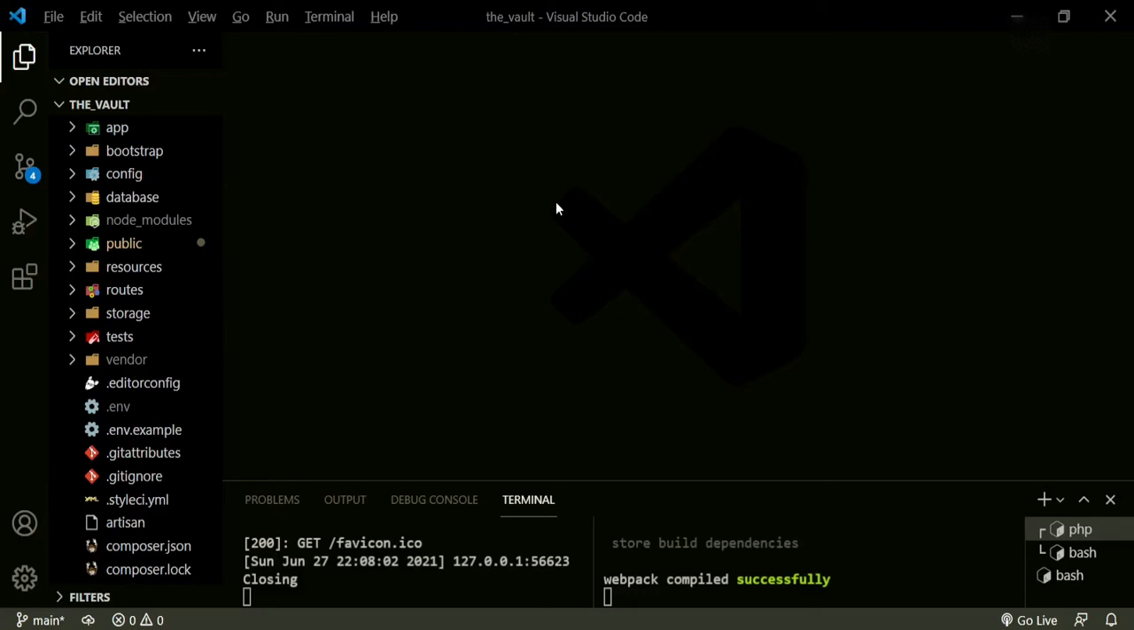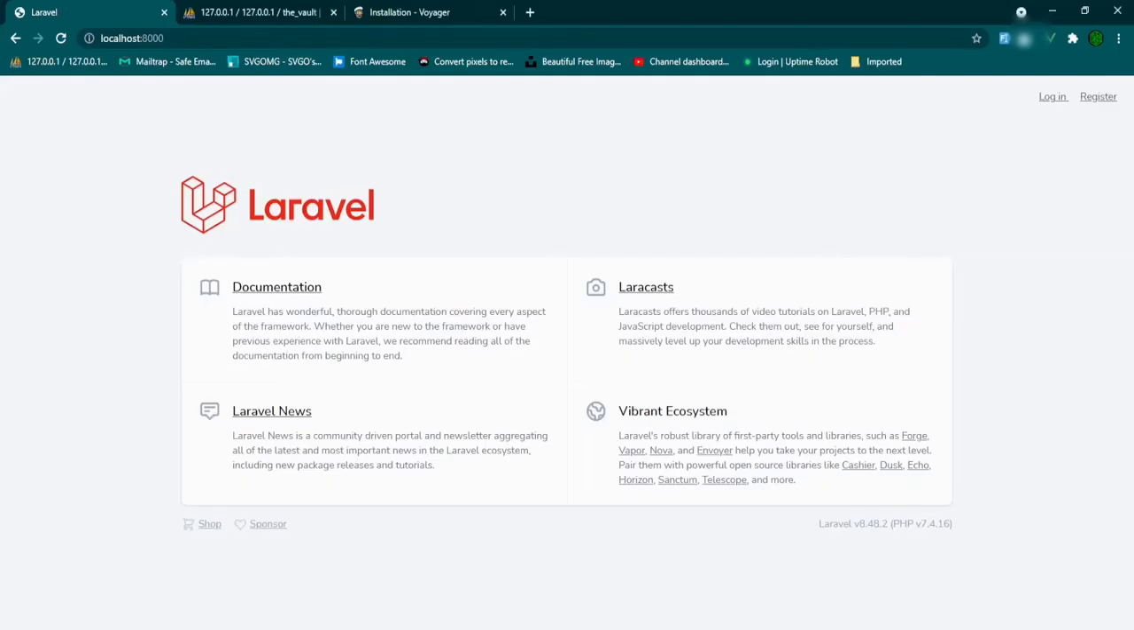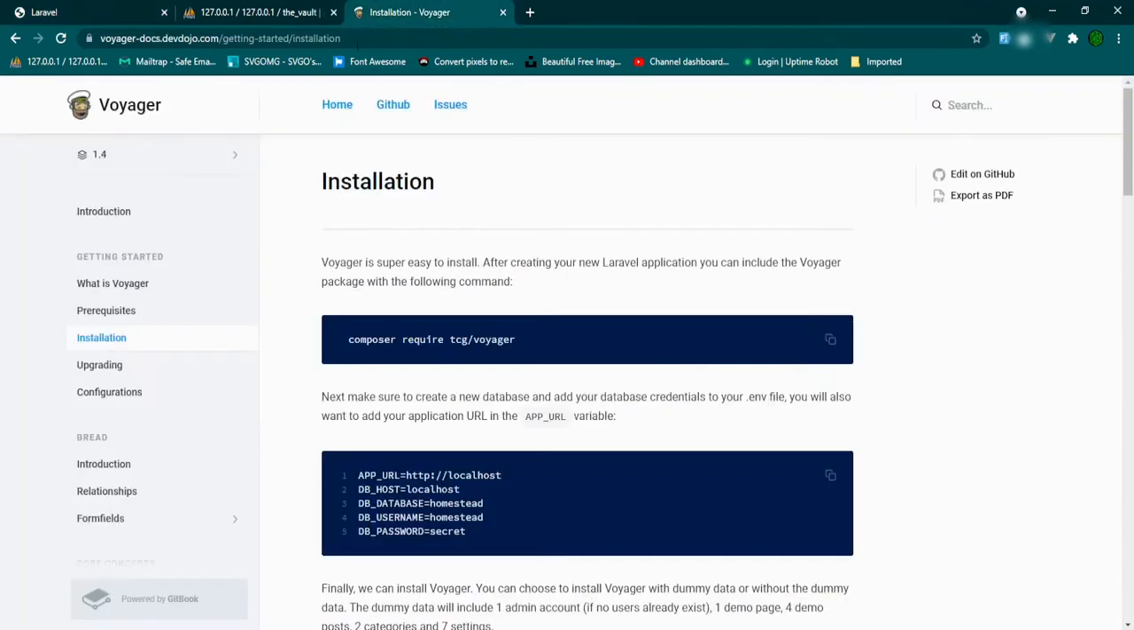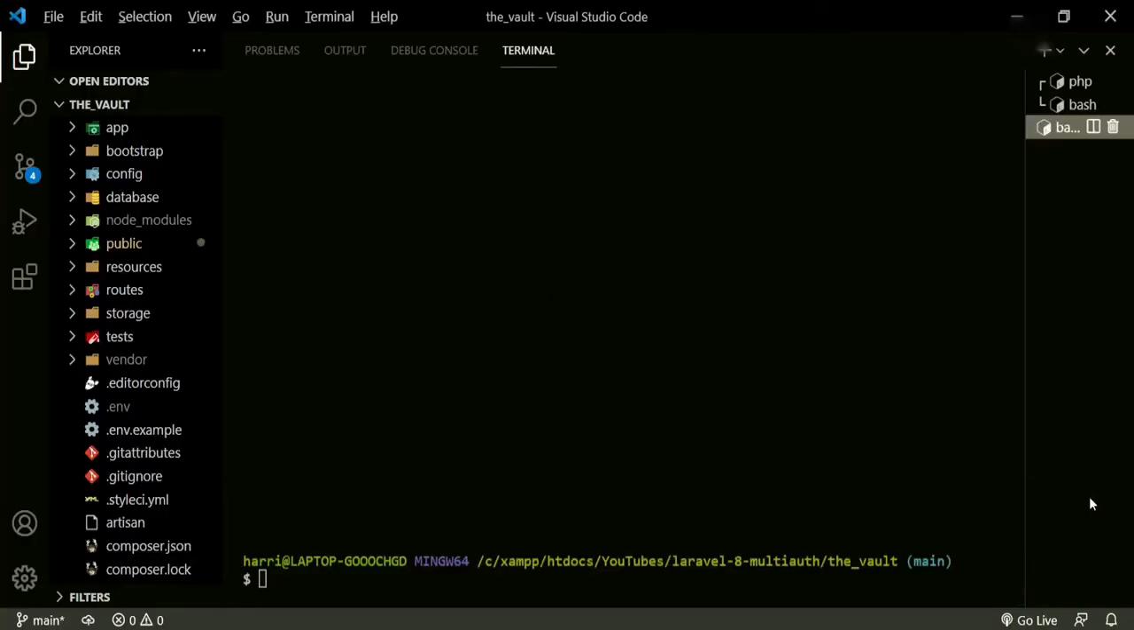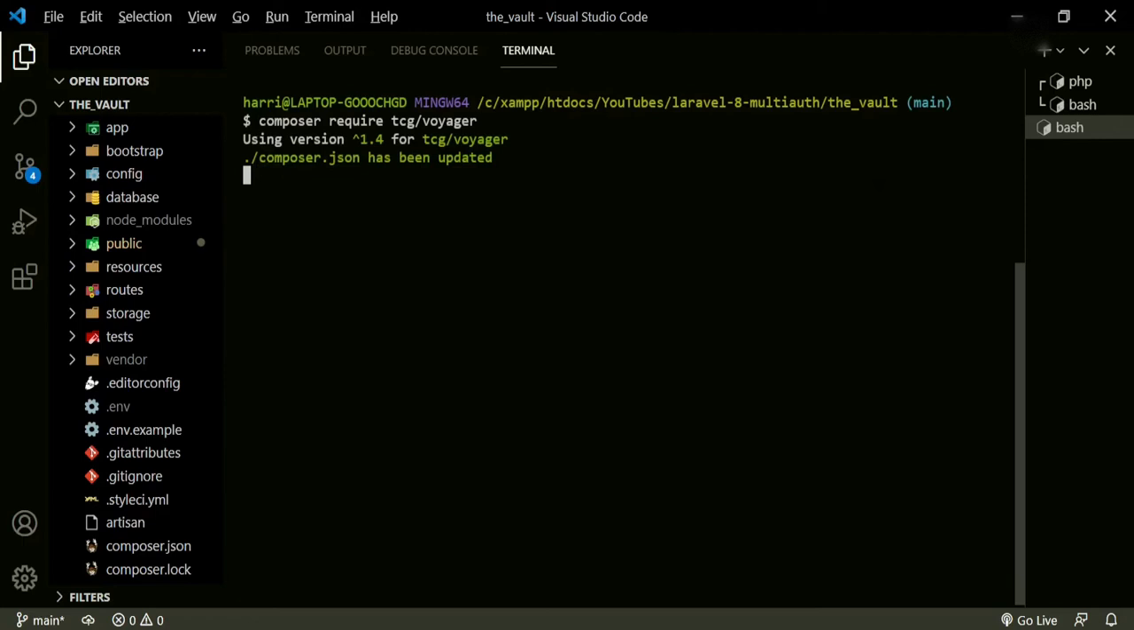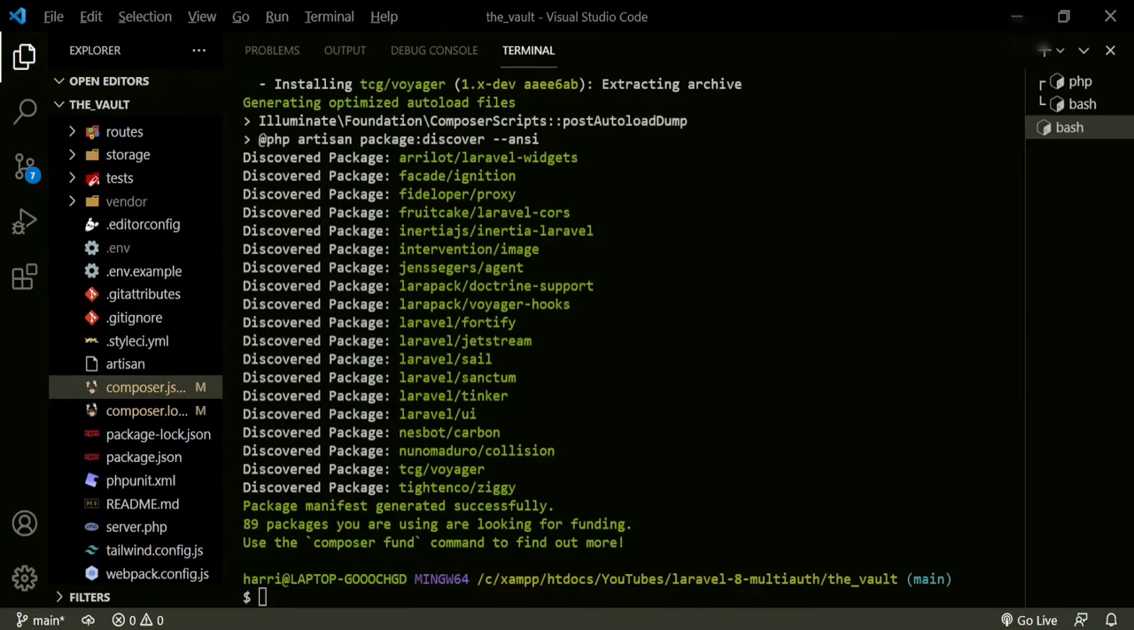So that's that. The first thing that I really want to do is go ahead and start setting up the Voyager package, and I'll leave a link for this down in the description. So the first thing we want to do is run this command, which is composer require tcg/voyager. So copy that. I'm going to open up a fresh terminal, paste that in. Now that that's done, we can go ahead and continue on.